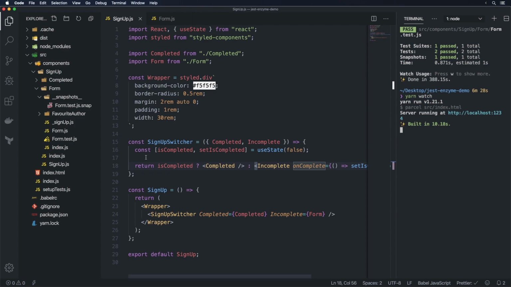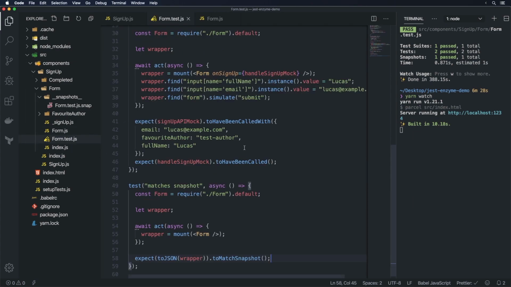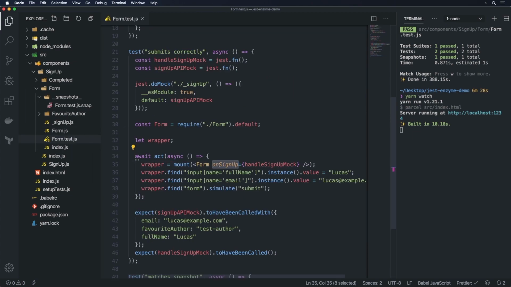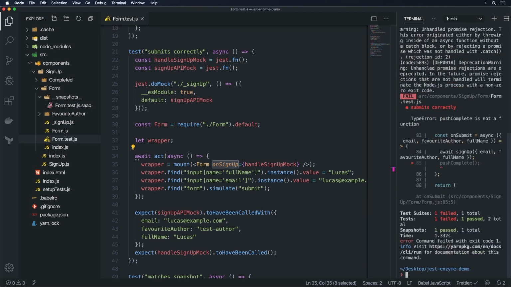So anyways, what we're going to do now is, our form test has actually broken, because now we don't use onSignUp. I'm going to prove that to you by doing yarn test -u again, form.test, like that. And let's just have a look. You see that we get an error because pushComplete is not a function, blah, blah, blah, the test has failed.